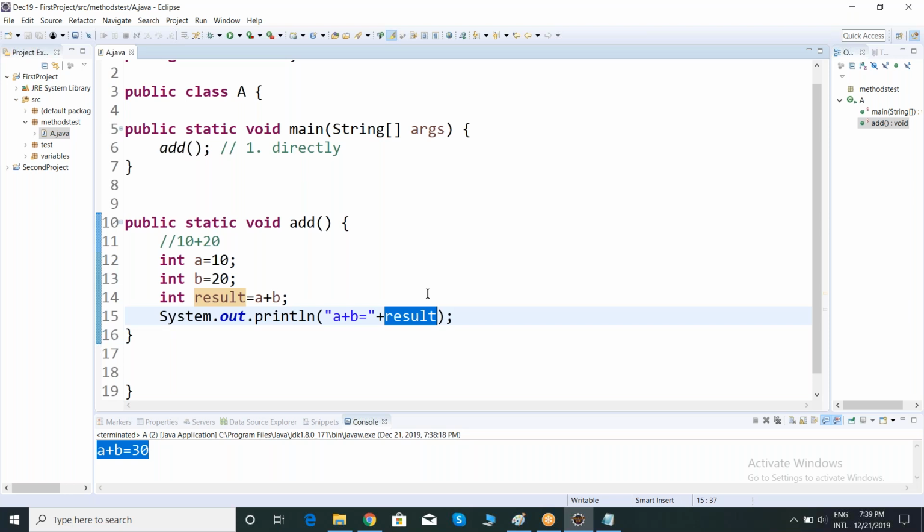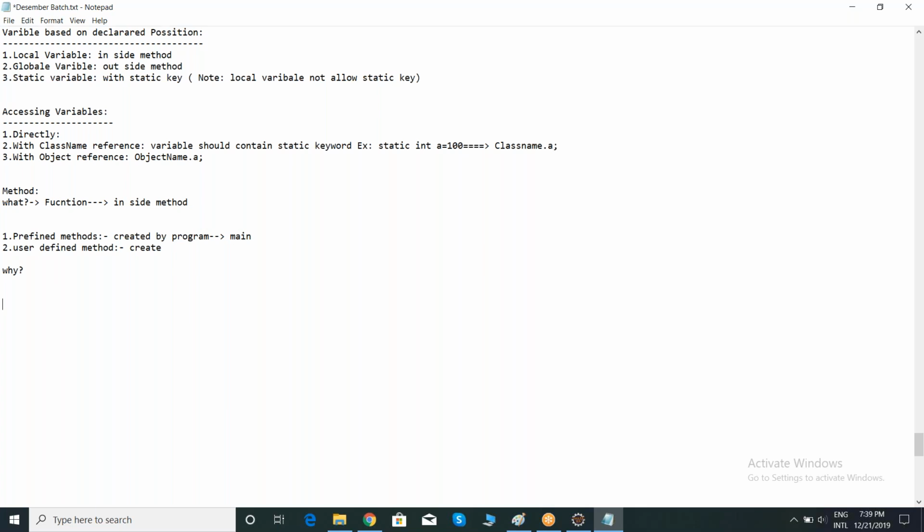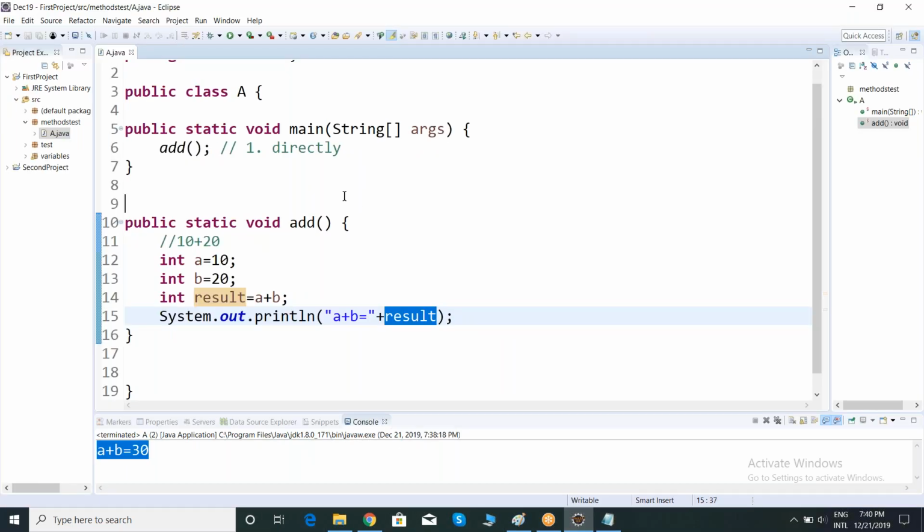And this is the execution of accessing methods directly. Let's consider the ways to access methods. The first one is directly. You can access directly, right? And this is the direct way.